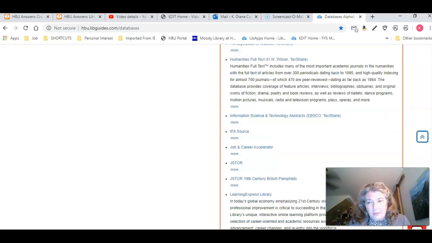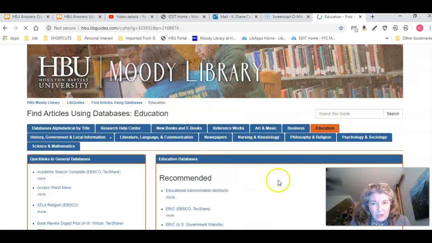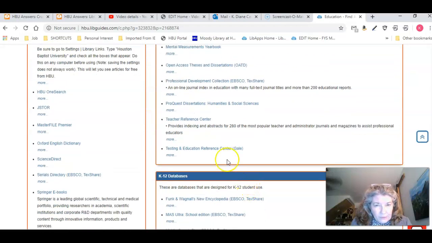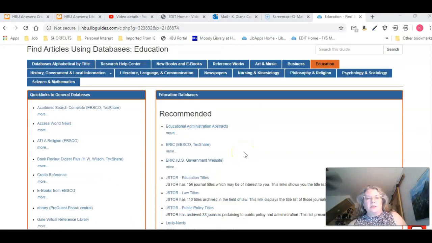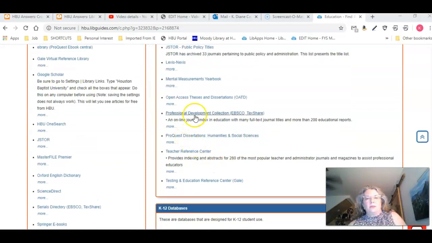Back on the top. Let's see if we've actually linked the same database under education. Here it is right here under ProQuest Dissertations. Okay, so I opened the education databases and here's recommended, scrolling down to the P's, ProQuest Dissertations right here.